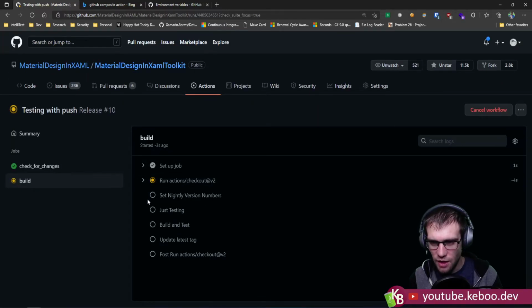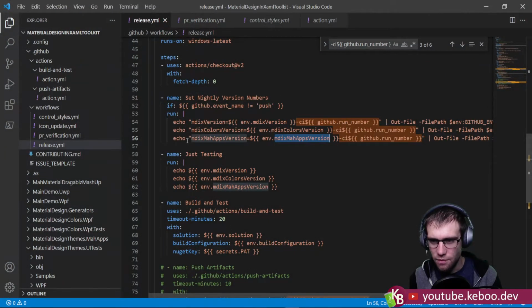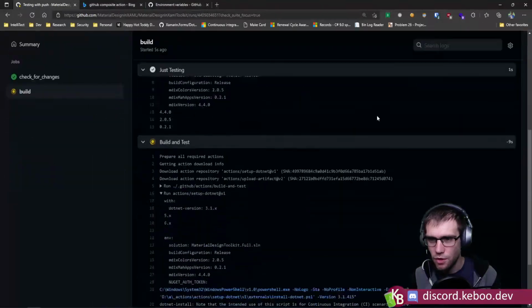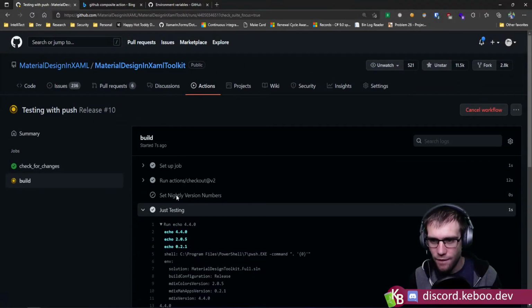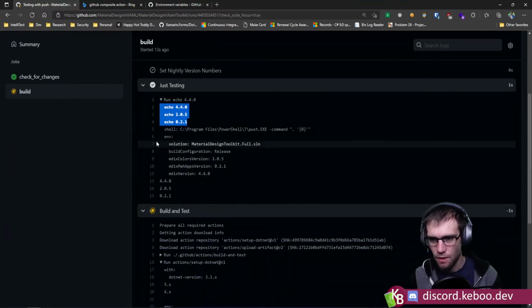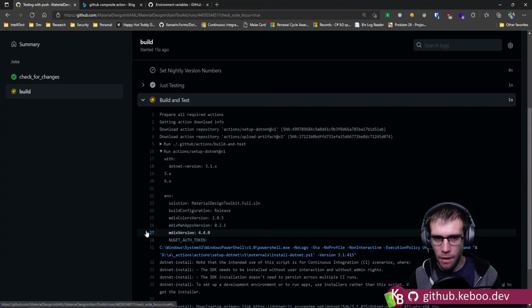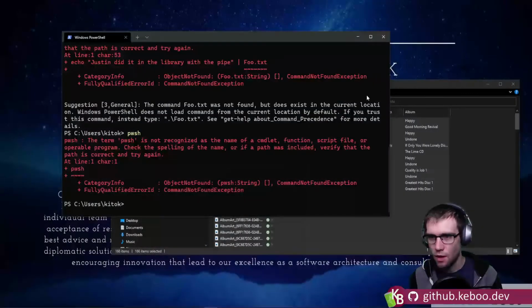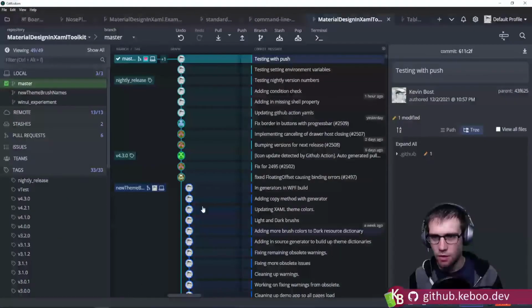So now we should see skipped and then just testing, because this should get skipped because it is a push. So yeah, nightly got skipped and it echoes out the regular version numbers without the CI on. Perfect. Okay.